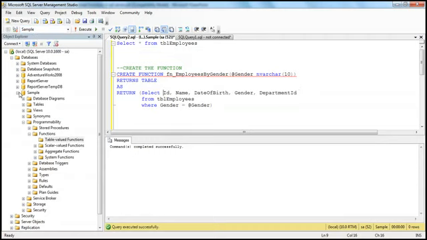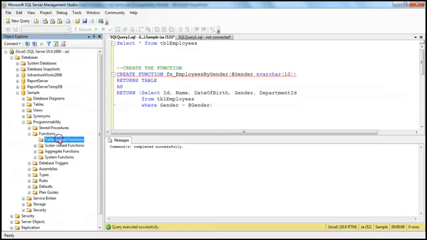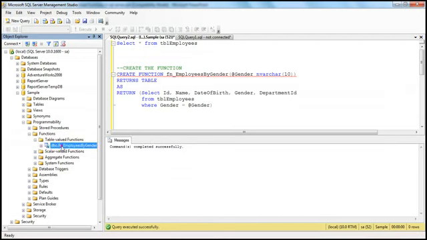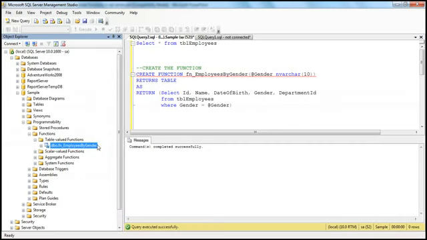Once I expand sample database, go to programmability and then to functions, there you should see table valued functions. In part 30, when we created a scalar function, that was stored within the scalar valued functions folder. But this is a table valued function, an inline table valued function, so that gets stored in this table valued functions folder. If you can't see that, just refresh it and expand the plus sign. You should see the function that we have just created, which is fn_EmployeesByGender. Okay.